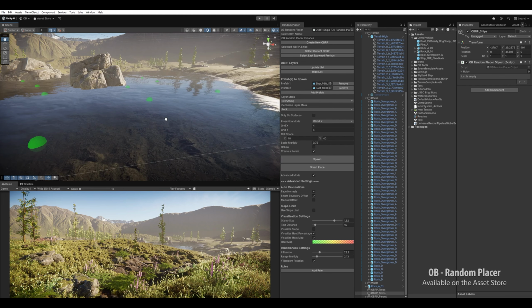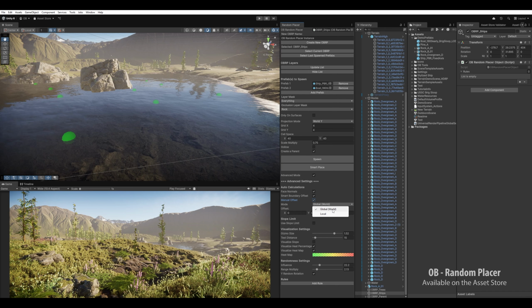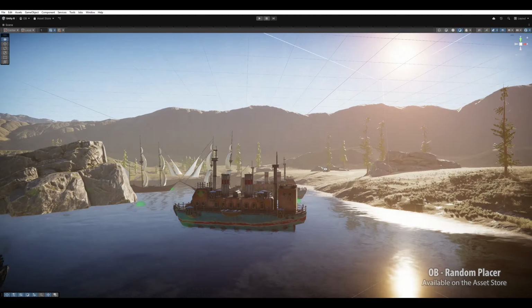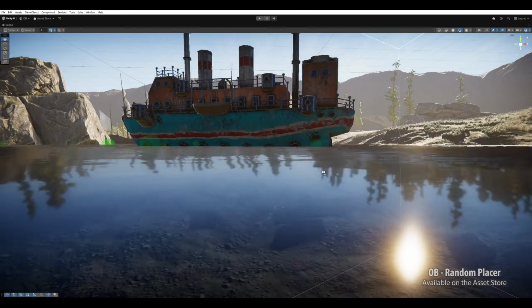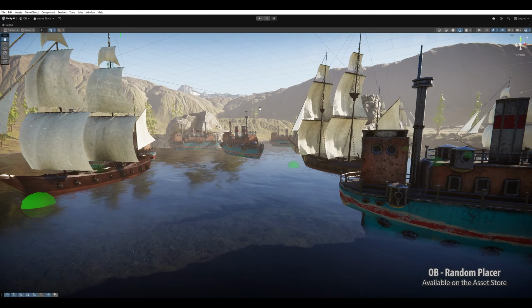In order to do that, let's undo this. We go to manual offset. We want to do that globally because it's water. Hit spawn. And now we have them underwater. They feel like floating more.